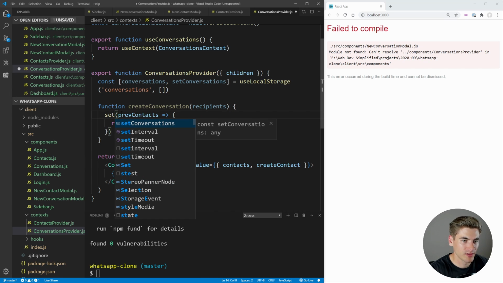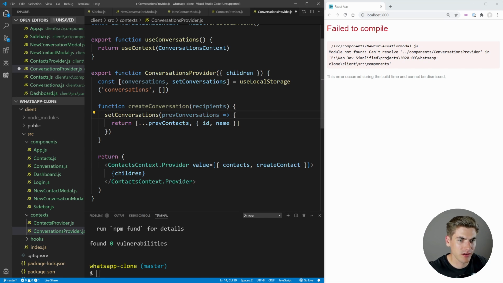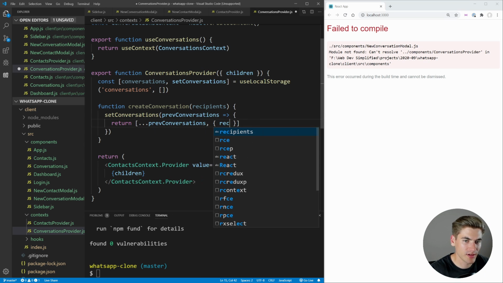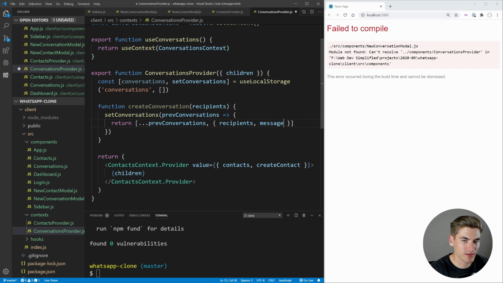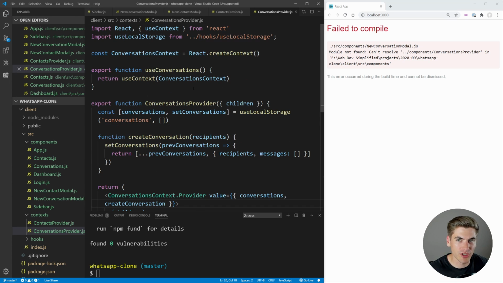And now we can set our conversations. We're going to get our previous conversations. We're going to spread that out here. And down here, we're going to get all of our recipients, and we're going to place these in here. And we're also going to default our messages to be an empty array, because when you create a new conversation, obviously you have no messages yet. And now here we can do conversations context on the top and the bottom. And here we can pass in our conversations, as well as down here we can say create conversation. And that should be all of the changes we need to make over here.